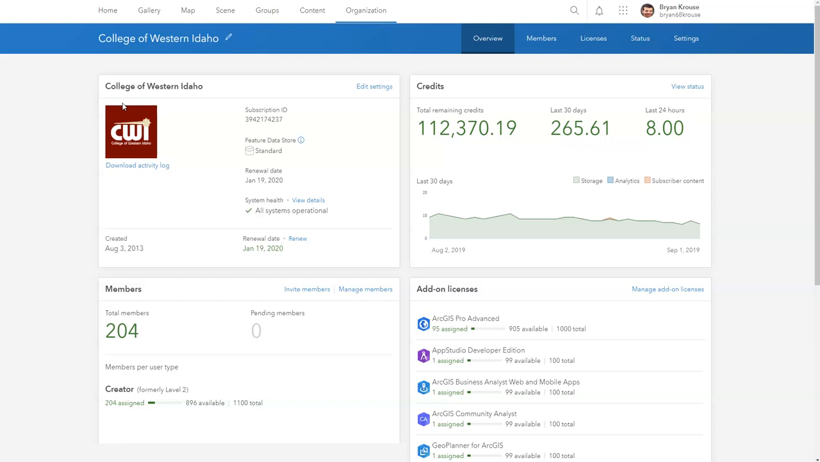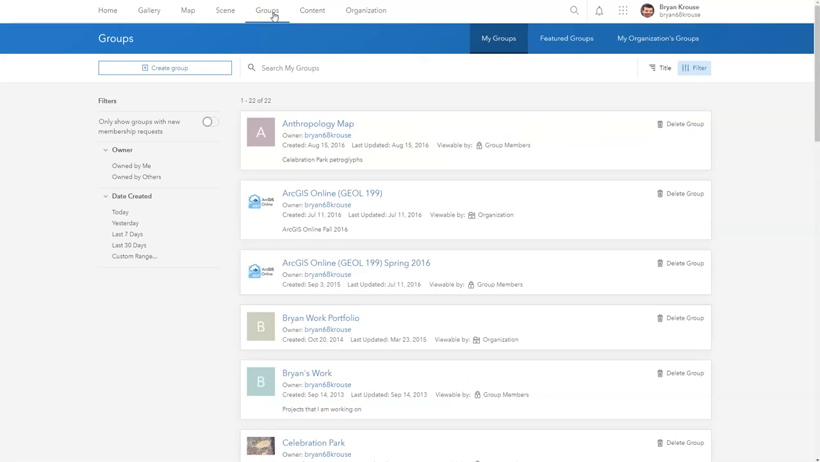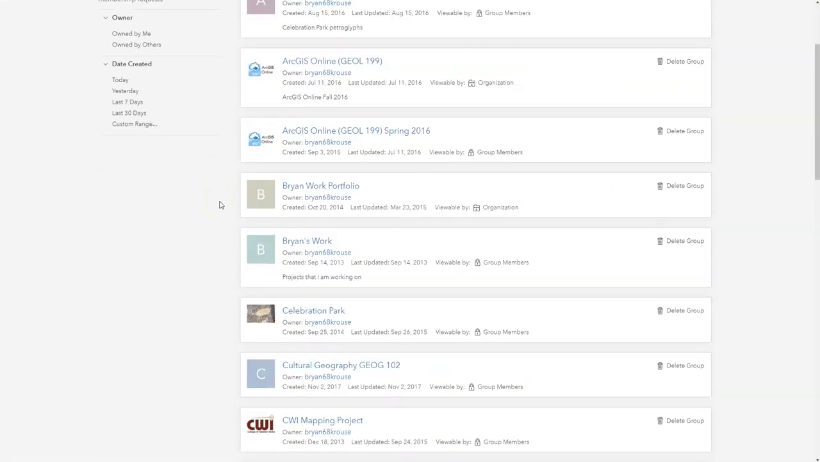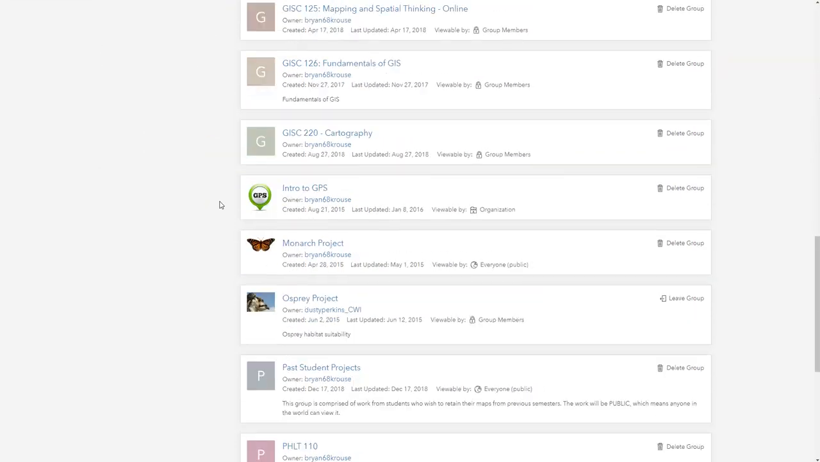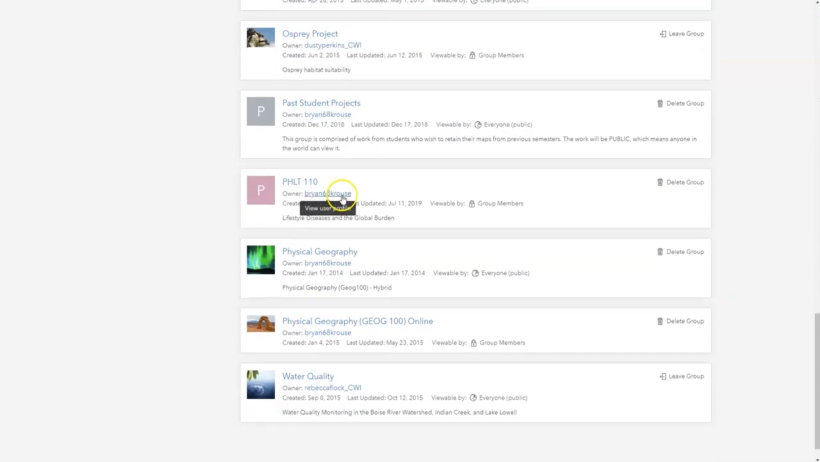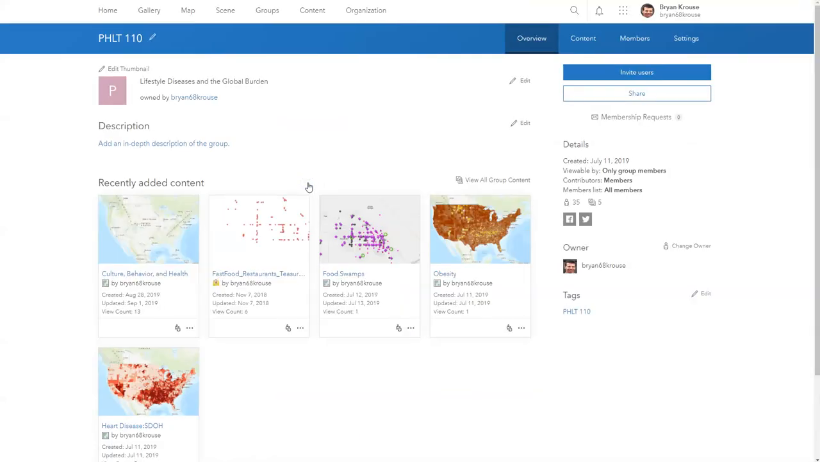The first thing you want to do is go to groups. I have a bunch of groups. You'll only have one, maybe two if you're in a different class that uses ArcGIS Online. You want to look for PHL T110 and then just open that. There'll be some maps, and as you start building your maps, there's going to be more and more maps in here, so it's going to get kind of busy.